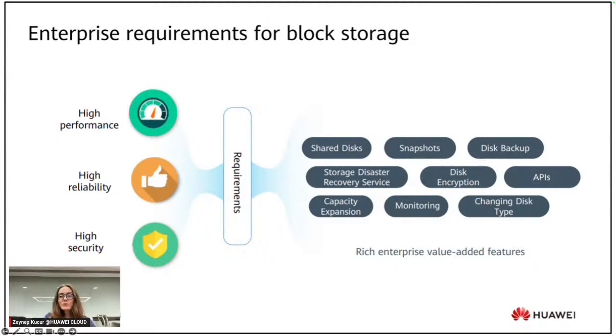So if we continue with the enterprise requirements for block storage, basically there are three main needs: high performance, high reliability, and high security. And to meet these needs, there are various features like shared disks, snapshots for data backup, and encryption for security. Also, there is storage disaster recovery, APIs for integration, monitoring, and options for expanding capacity and changing disk types. All these features help businesses maintain a strong and flexible storage setup.